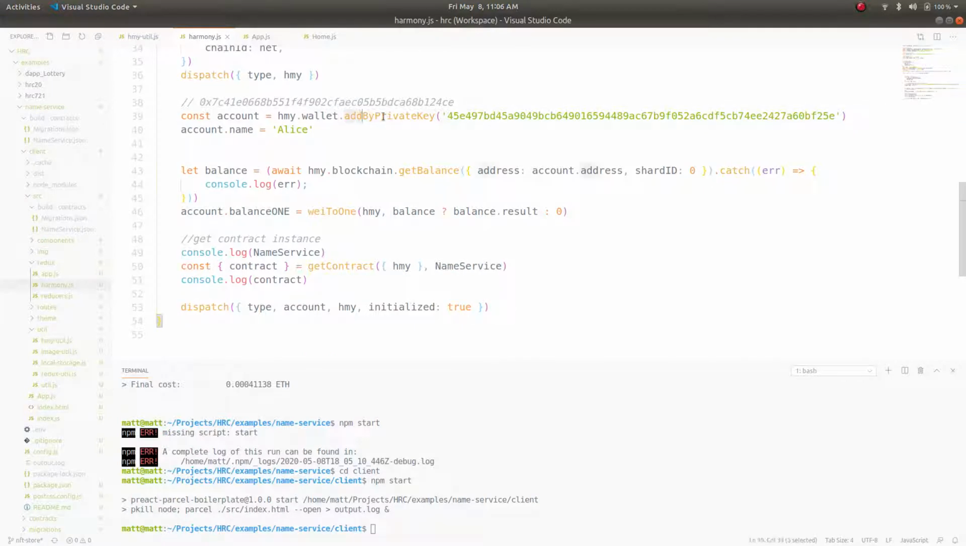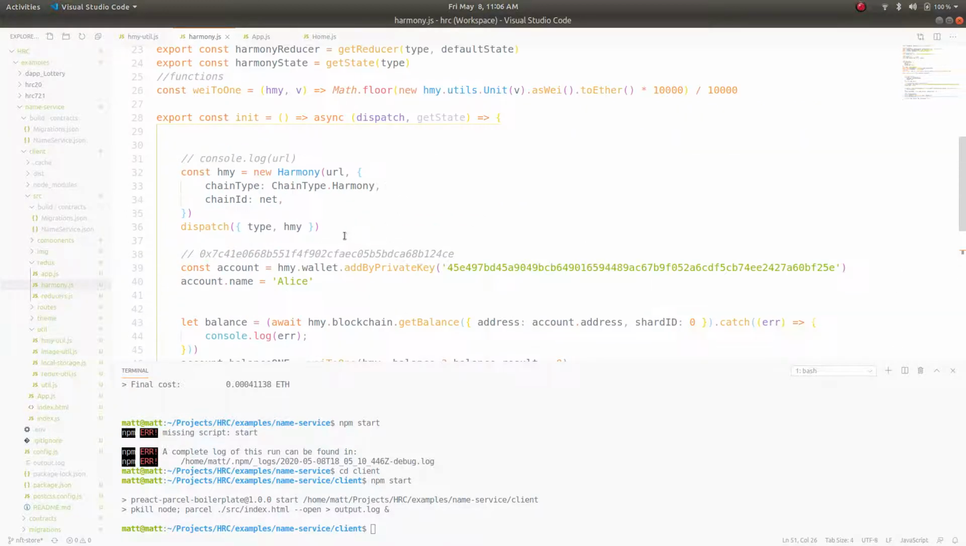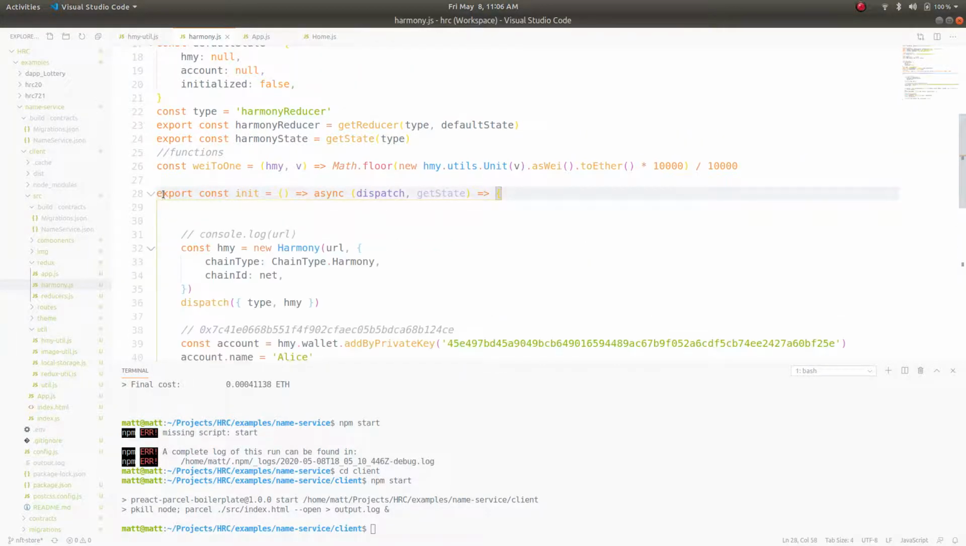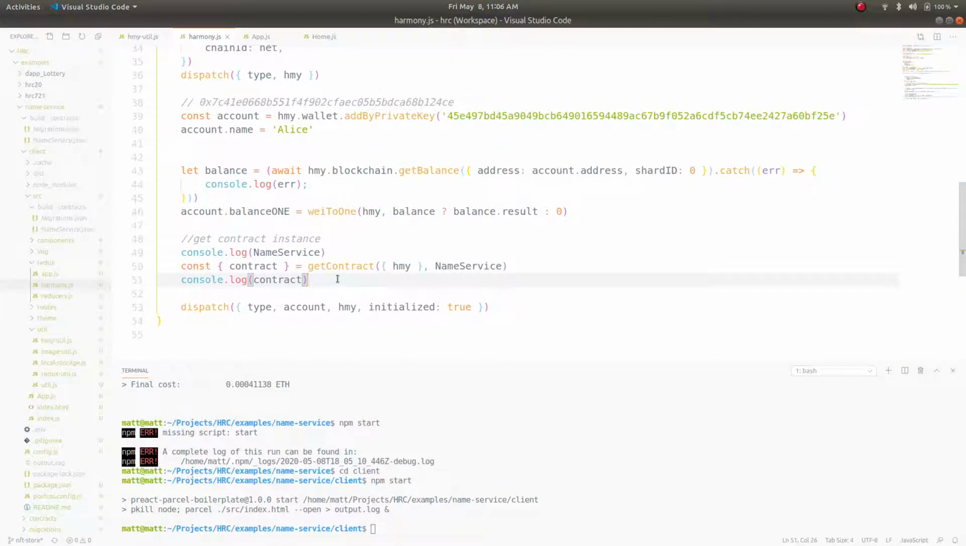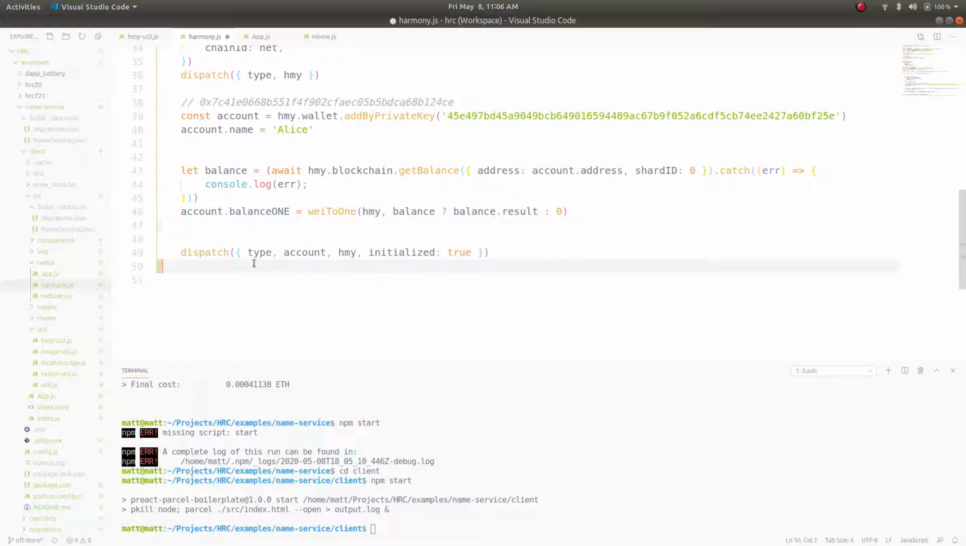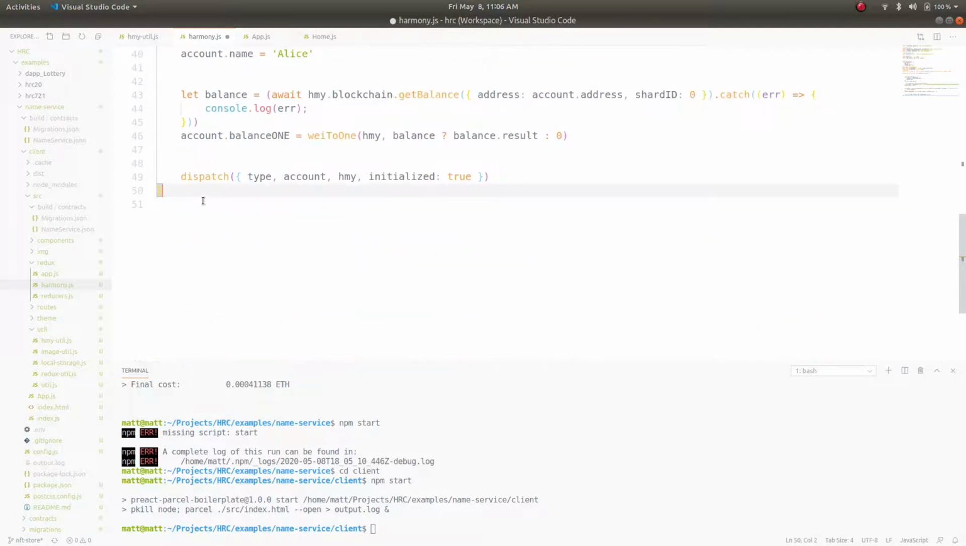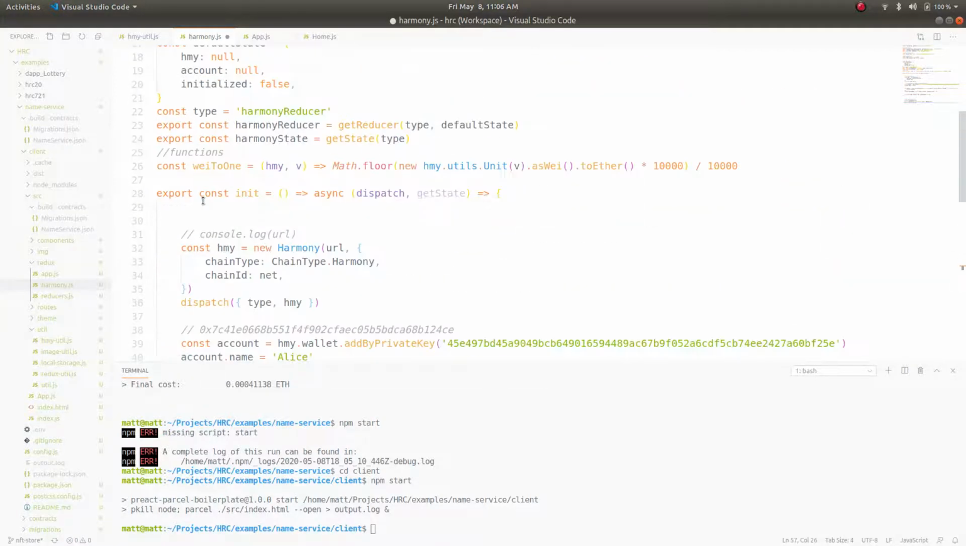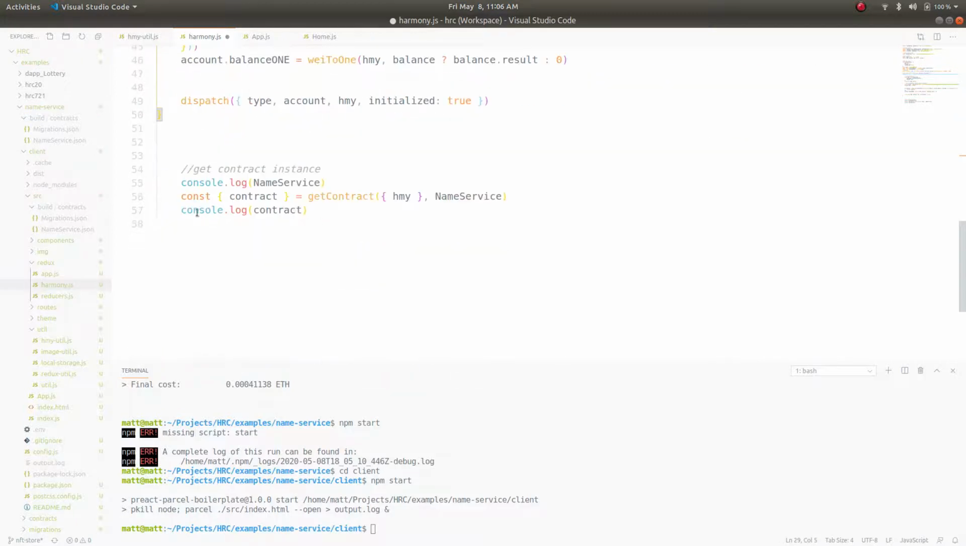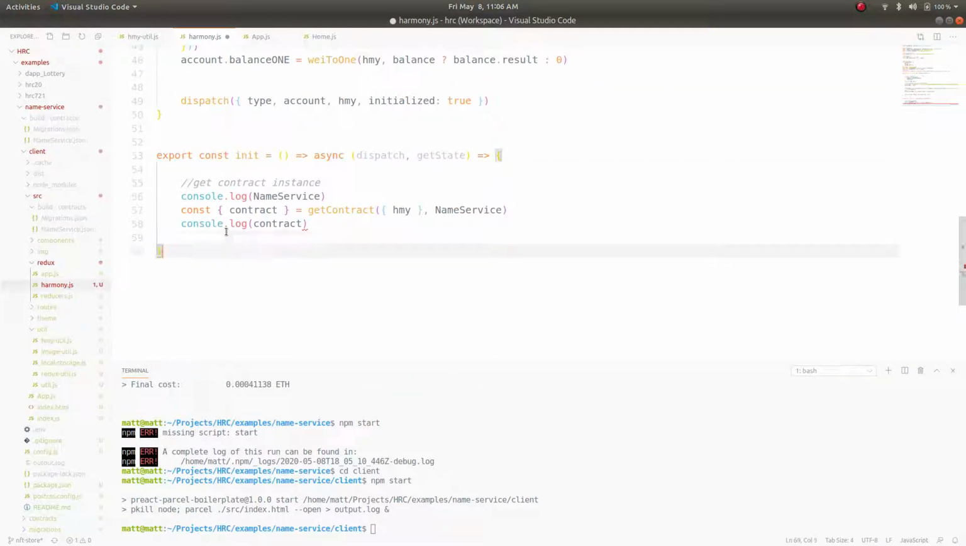Just a quick note, because I'm adding the wallet by private key, when I call set name, it's not going to ask for any permissions. You won't see an extension fly up or anything. But I should probably do that in a completely separate method, right? Because we've already set up Harmony in this init method, and now we're going to need to do all this in another method so that we can trigger it based on some user interaction.